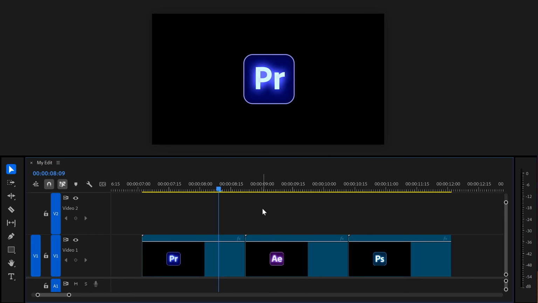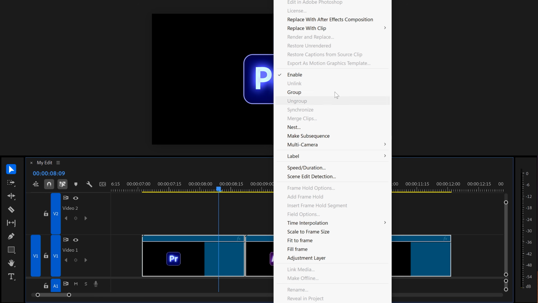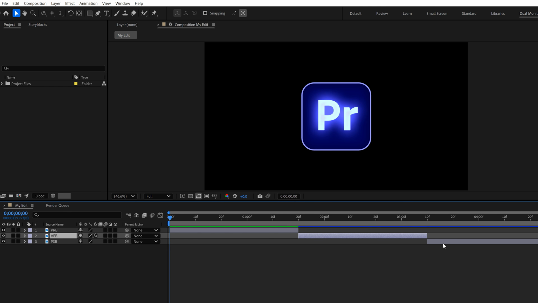I'm gonna show you how much easier the 3D effect is in Adobe After Effects. So first you need to have your assets in your timeline of Premiere. Then you select them, right-click them and choose Replace with After Effects Composition. Then After Effects will open up and you can see your clips right here in the timeline. Now the process in After Effects is about the same as in Premiere. It's just a lot easier and better.